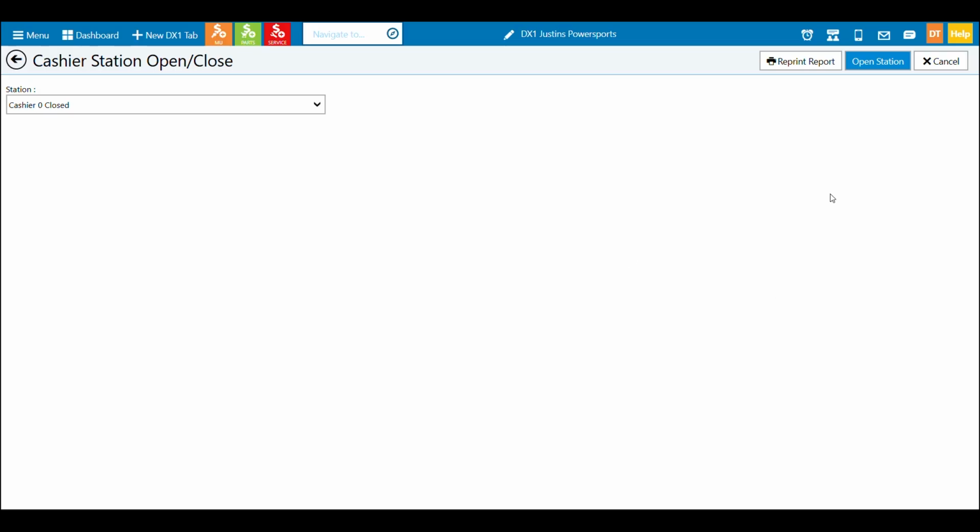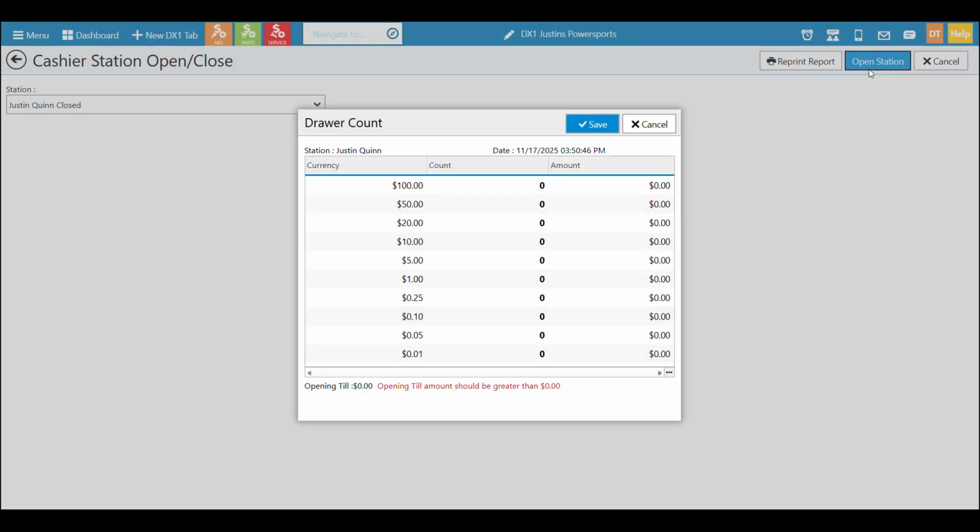If we have the right permissions, again, under the accounting module, we'll see a tile labeled open and close cashier. Once I click that, I'm going to land on a blank page. Now, once you've set up stations, you'll see a list of stations in your dropdown. In this case, I want to open my station. So I can simply select it, click open station, and what this is going to do is ask me to start with a starting balance account.